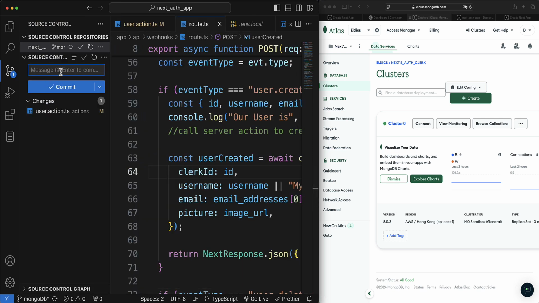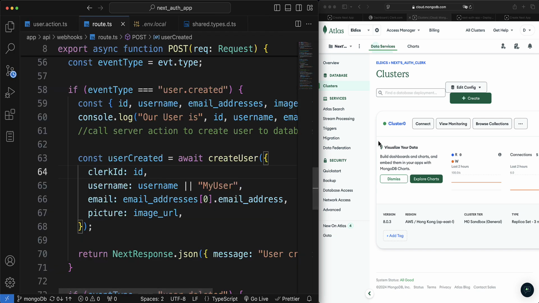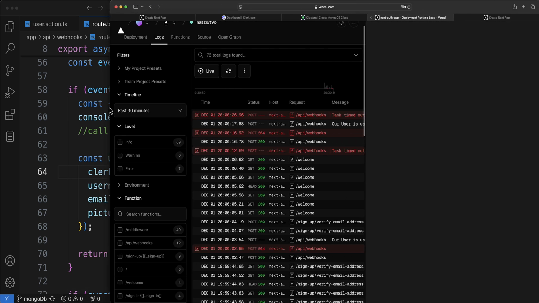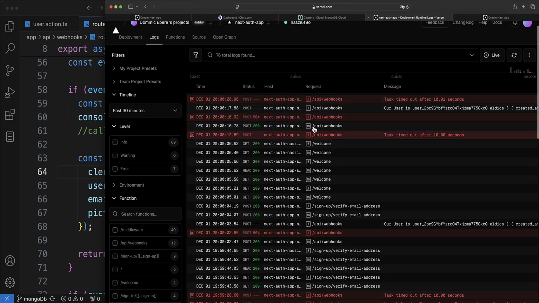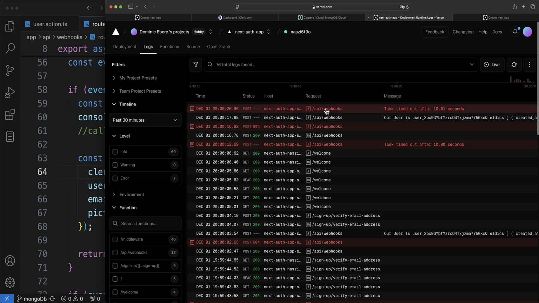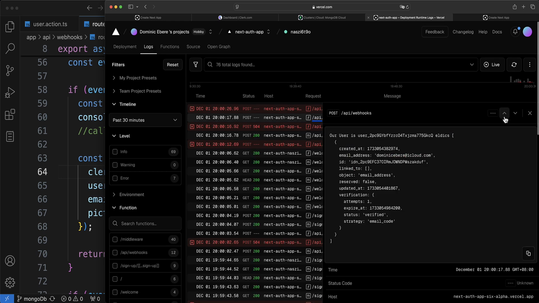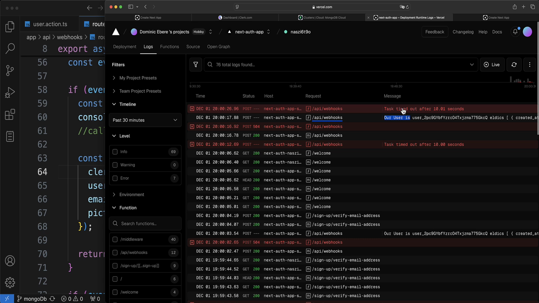Let's commit our application and say more changes, commit and sync. And a new application will be spun up for us. Yeah, this is usually the process. Sometimes these things happen. We just take the time to figure out why and deal with it. But I'm sure we're getting this API/webhooks hit because we're getting these logs right here. But then we're having a network issue. Task is timing out after 10 seconds for some reason.